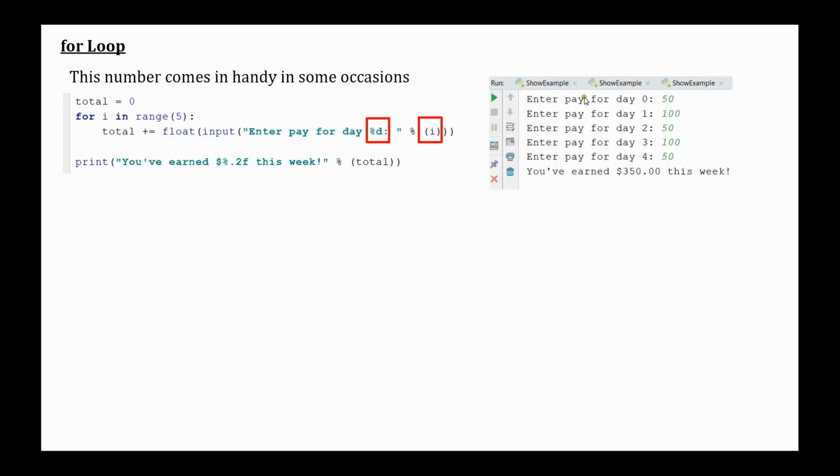So this is what you will see. Enter pay for day 0, enter pay for day 1. So this is one simple example whereby you can use this I value to print out the days or the number of repetitions. So this goes from 0 to 4.